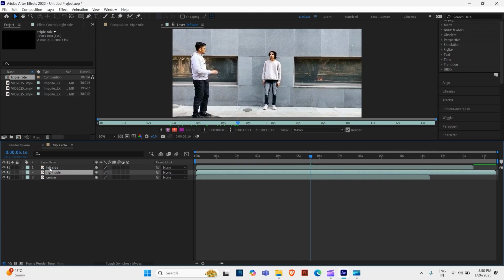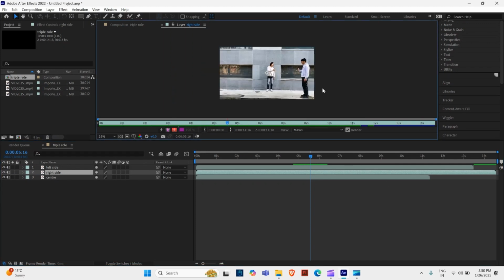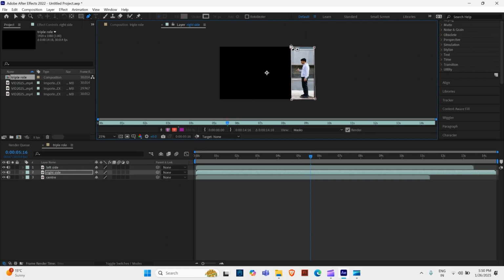Now, with the use of the pen tool, we will draw a mask around the area where the character appears. Let me select this character, and I will press M on my keyboard to activate the masking feature. Then just go here, select the pen tool, and make a mask around this. Now, as you can see, I have created a mask around this character.